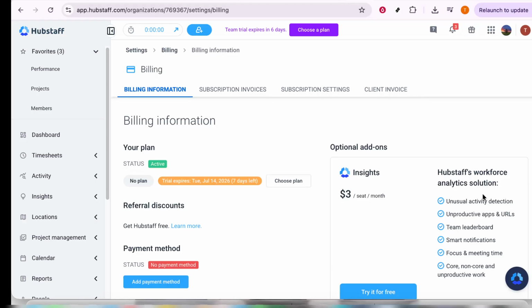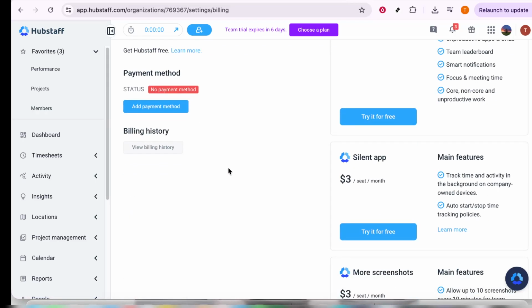In the billing section, you'll find various plans available. Hubstaff offers multiple tiers, allowing you to select the one that best fits your current needs. Each plan is usually clearly labeled with its features and pricing, so take a moment to compare them and decide which one aligns with your needs. For example, if you're looking for advanced reporting or more user seats, these are factors to consider when choosing a plan. After selecting the plan that suits your needs, confirm your selection.